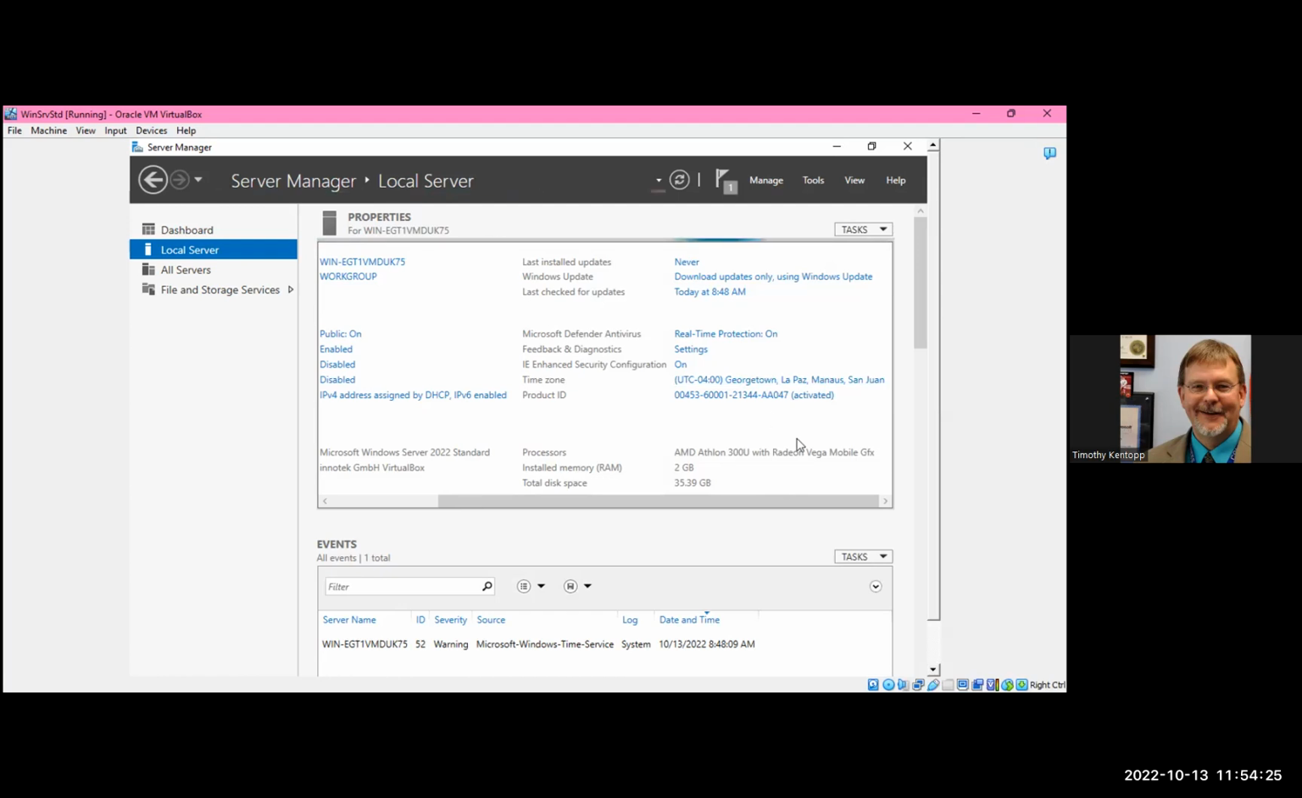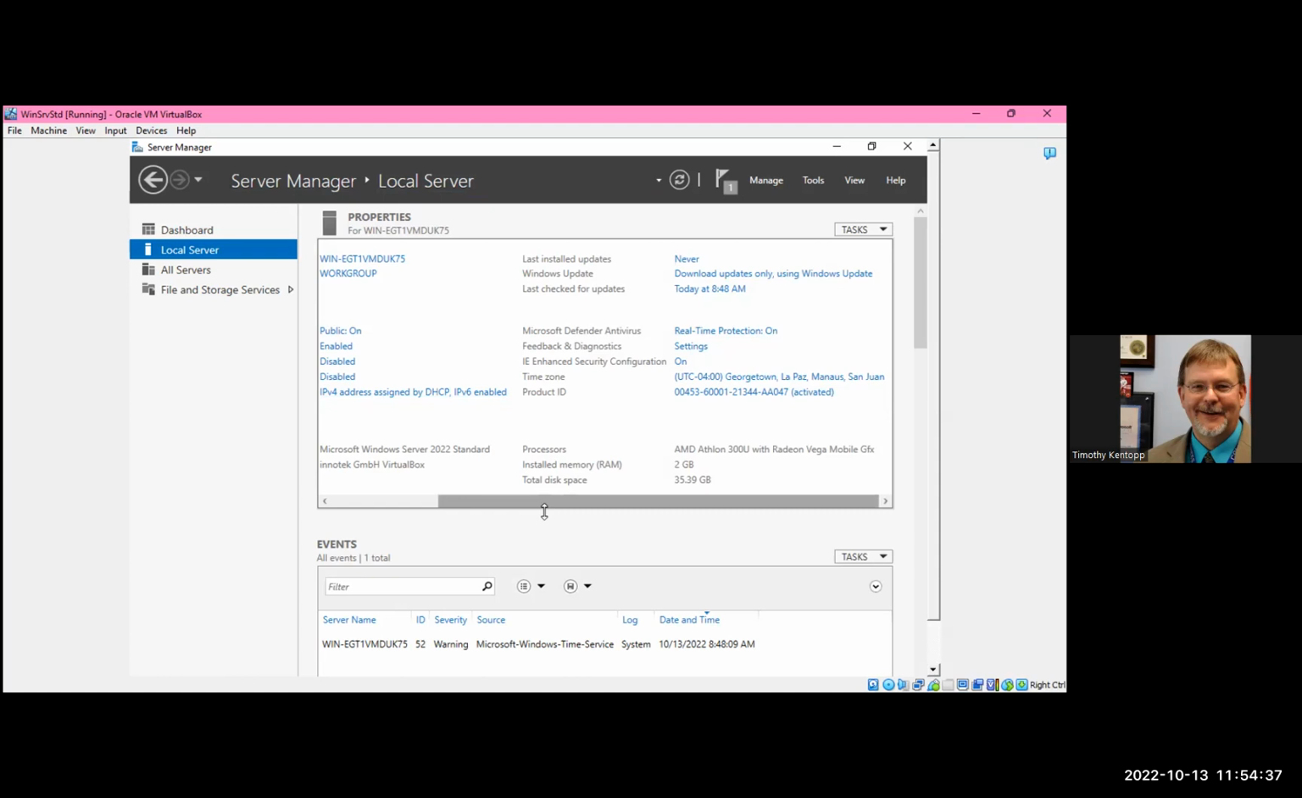Let's pick on the IPv4 network address thing where it says IPv6 enabled. That one. Yeah. Yeah, let's do that.